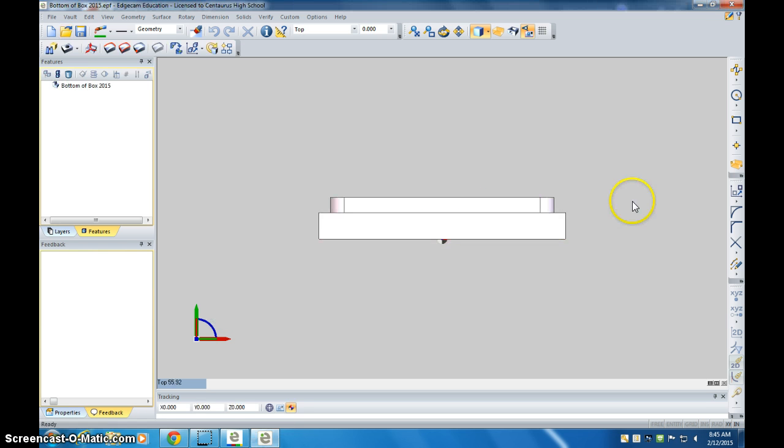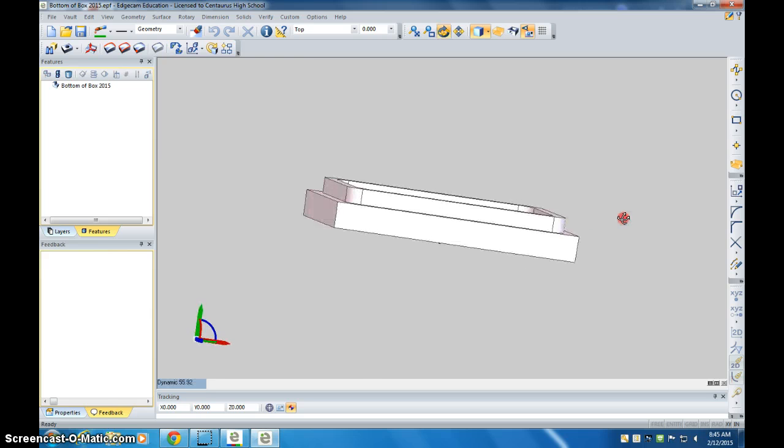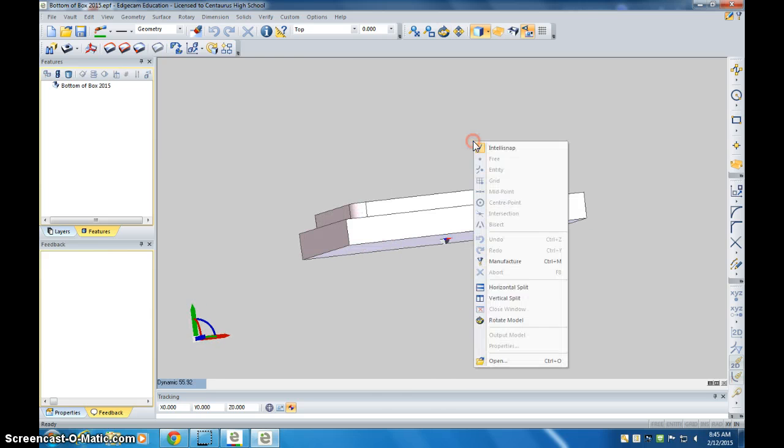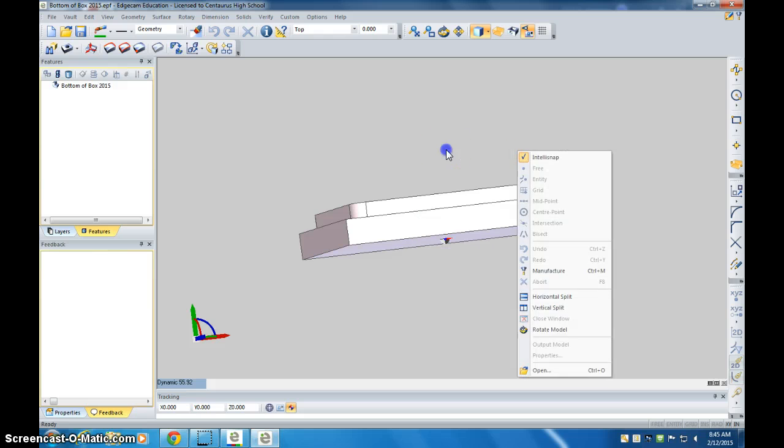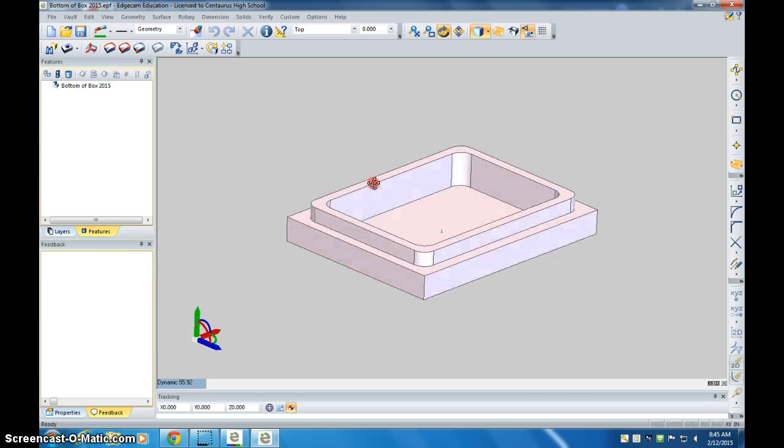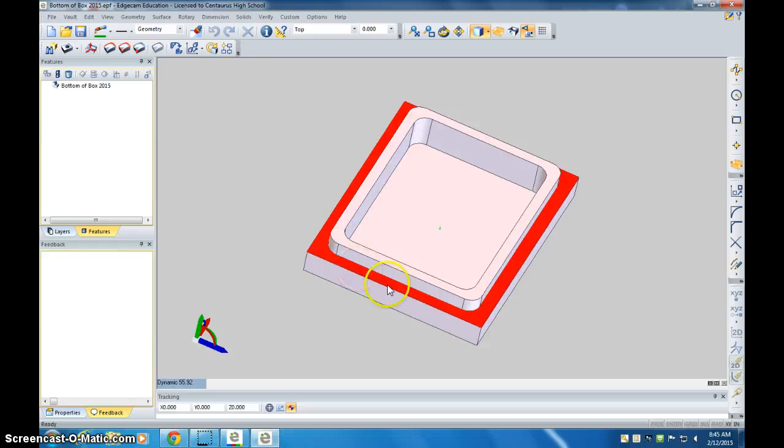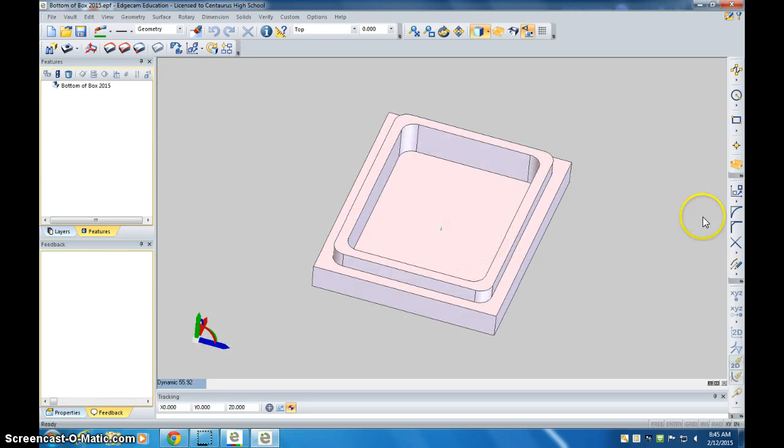Your bottom block should look like this. If I right click, I can rotate this. So I actually want to rotate this down so that the narrow portion of the block is kind of facing me here. Your windows should look kind of like these on the side here. We're looking for this button here, this stock.